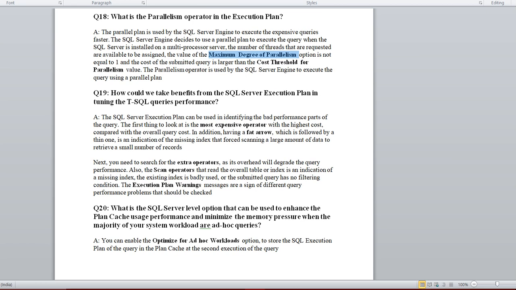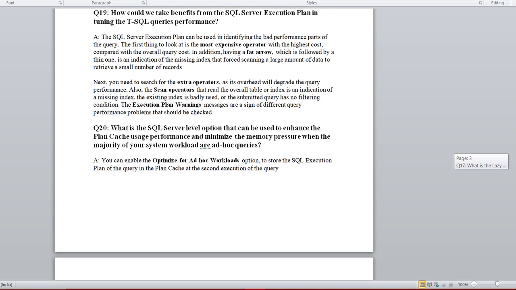How could we take the benefit of the SQL Server execution plan for tuning a T-SQL query? Yes, we can. See, I am giving a simple example. The query execution plan provides information on whether the query requires an index or not. Let's assume you have a select query that is consuming a lot of time. When you extract the query execution plan, you may get a suggestion that if you create this index, your performance will be greatly improved. So yes, we can say that the SQL Server query execution plan is very helpful for T-SQL query performance. That is one example; there are a number of examples.